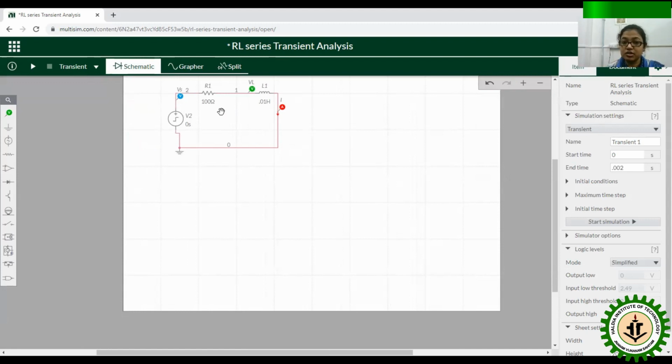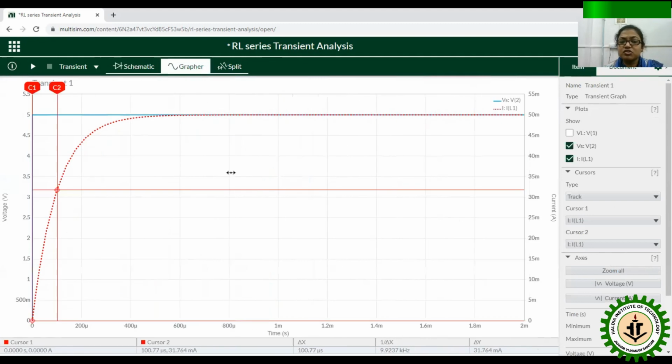But in practice, in simulation, after doing the simulation, we are getting 100.77 microseconds. So there is a little difference, and using that difference you have to find the error. You can consider 100 microsecond as your theoretical value. So theoretical minus practical, divided by theoretical, is your error here. This is one approach.